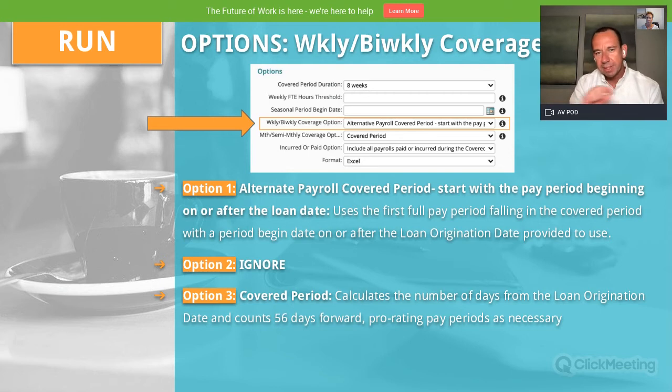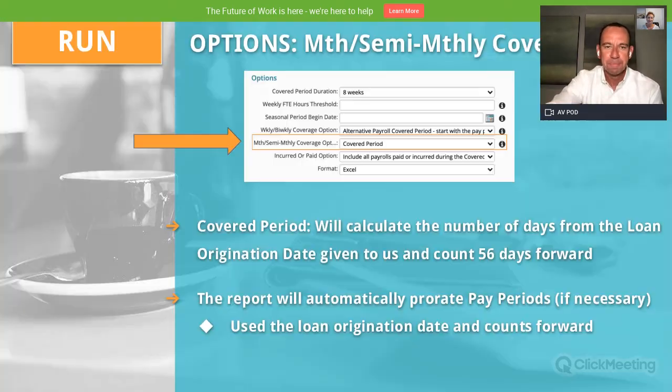Option 2 may seem a little confusing for you. We're actually just telling you to ignore it. We believe that's also something that may be filtered out in a future release as we continue to get more clarification. And then finally, for those that may have just kind of moved within the 8-week period, you can choose option 3 for your covered period. That will literally just look at your loan origination date that you're going to give to your account manager, and then count those 56 days. And the system will automatically prorate if it needs to between those calculations. So I know this stuff's confusing. I promise as our developers continue to work on it, we will make this report a little bit more simple.